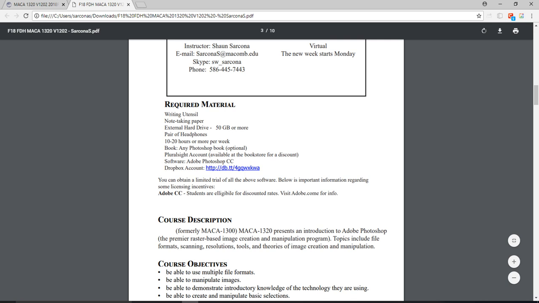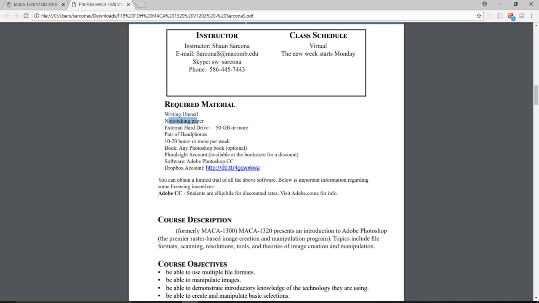For required materials, writing utensil is required. Definitely have that. And note-taking paper. You want to have something where you can record any of the notes as you're watching a video. You want to make sure that you can take notes about stuff. It says external hard drive of 50 gigs or more. If you're working on your home computers, you could definitely just use whatever that is. Just make sure you're backing your stuff up in case something happens. Pair of headphones. Most of the time, you'll be listening to a video of me just like this one. And during that time, you want to make sure that you have headphones on, so if it's the middle of the night, you're not disturbing anyone.